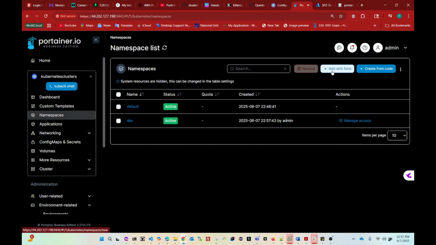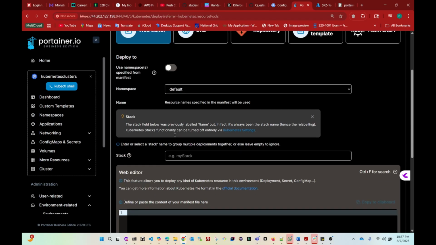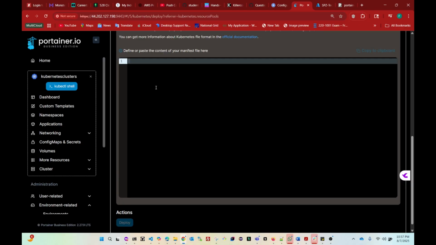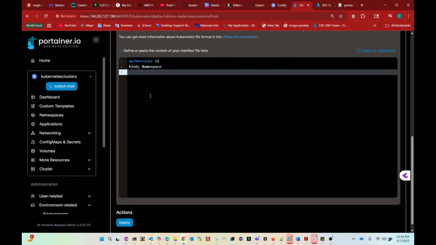If you don't want to use the form, you can create with code. You can come here, hit on the web editor, and type a code here, if you know how to write a config file. Let me quickly write one. apiVersion: v1. I'll write that, and the next thing will be kind. What's the kind? Namespace. Namespace is the kind name.